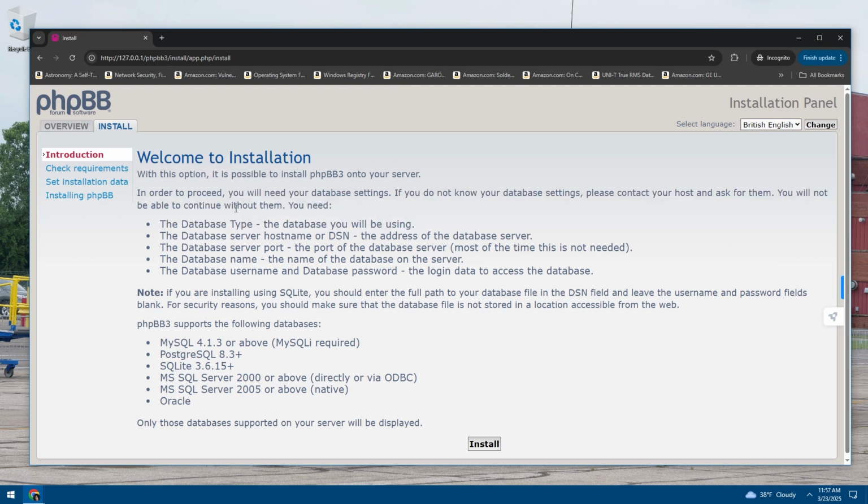With this option, it's possible to install PHPBB3 onto your server. In order to proceed, you will need your database settings. Very important. If you don't have them, the installation will fail. If you don't know your database settings, please contact your host and ask for them. You won't be able to continue without them. You need the database type, the server hostname or DSN, the address of the database server, port, database name, database username and database password, the login data to access the database.